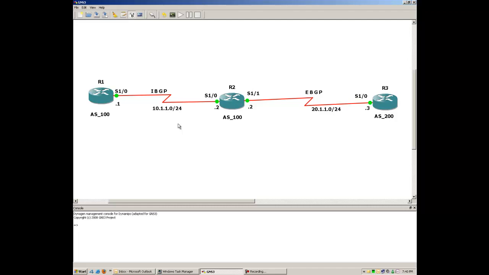There are various ways of configuring the neighborship in both IBGP as well as EBGP. But in this scenario, we are going to use the IP addresses of the interfaces for both. We can also configure the same thing with loopbacks, which we will see in the next slides. So let me demonstrate how to configure this neighborship.